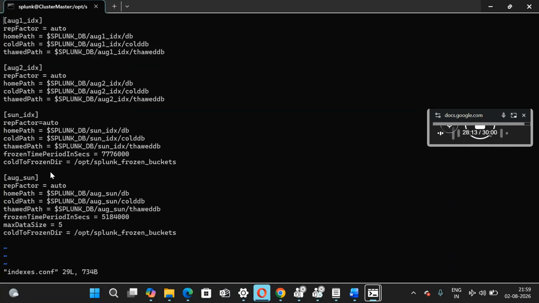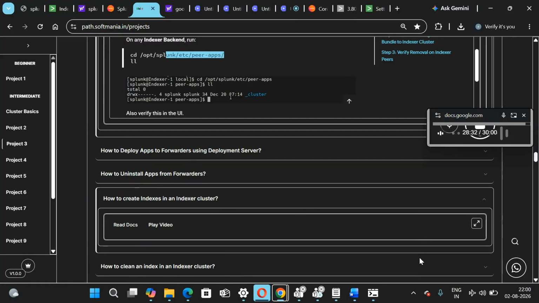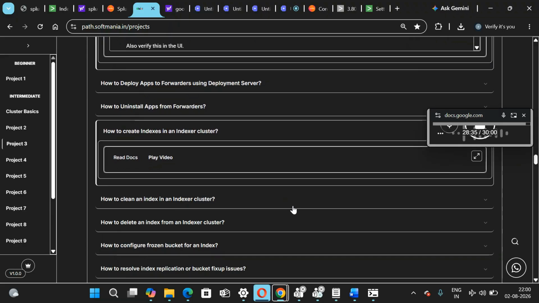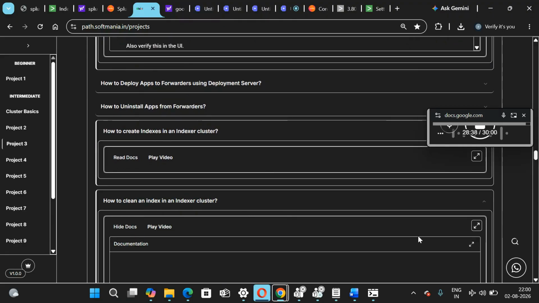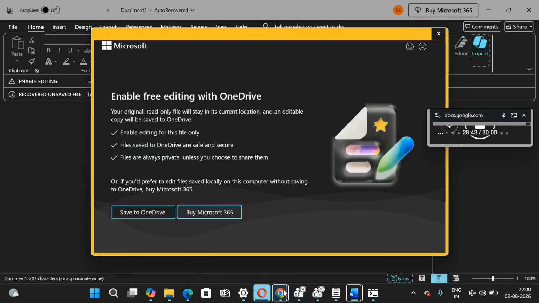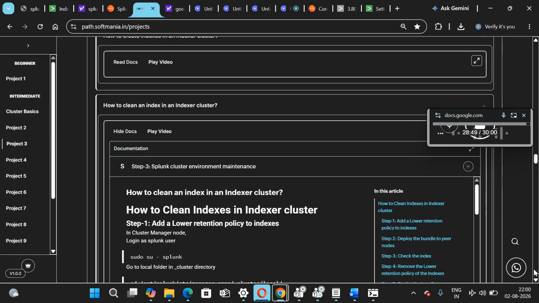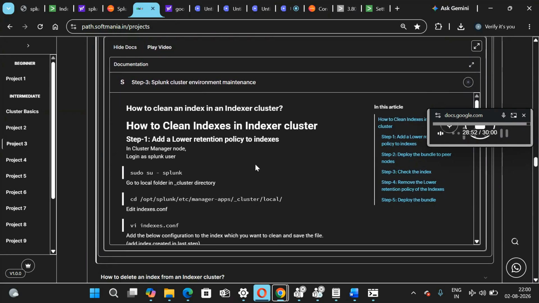But that index will not reflect in your cluster manager in the indexes tab until it has some data. If you just create the index, it will not show. Once it has data in it, then it will reflect. This is what I have observed while doing the activity. And now, how we are cleaning the index in the indexer cluster. This is one of the topics, and although I have done these steps, to make it a little more precise, we can just go through it.